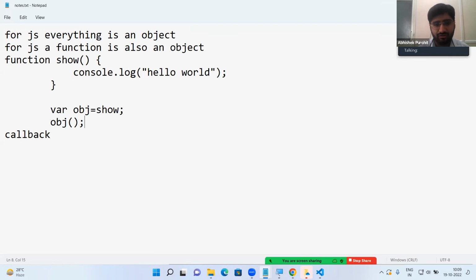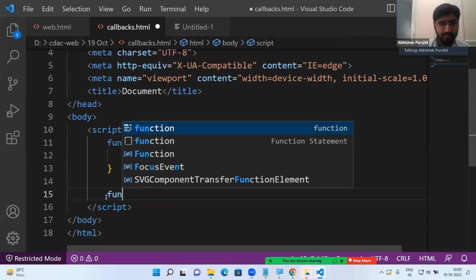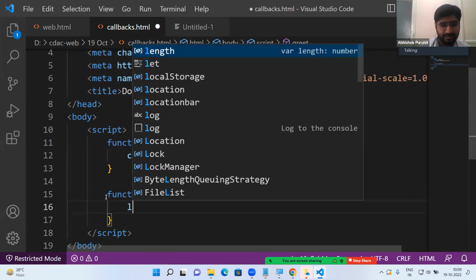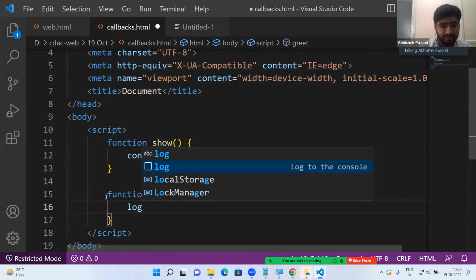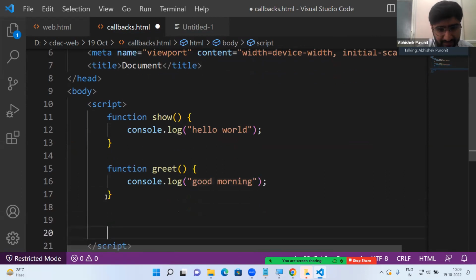And we can do one more thing. Let's say I'm having one function, and inside this function, let's say the name of this function is greet, and I'm just printing one message, for example, good morning. So this is our simple function that is greet.